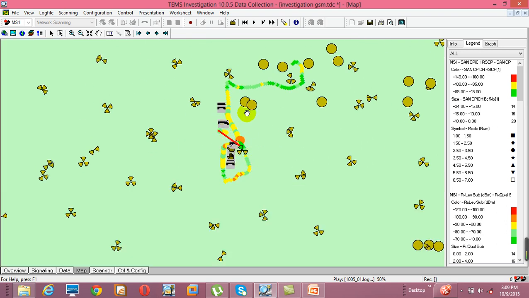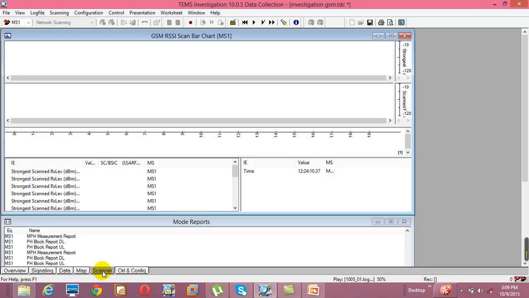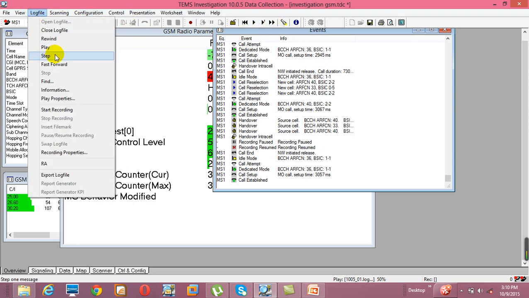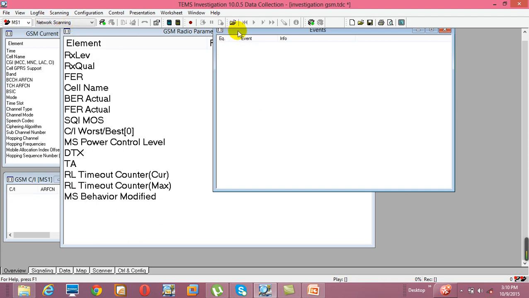And the scanner, like we can scan if I want to scan some frequency, for example. Now if I need to connect here, why is this button not activated? No, I need to connect the kit here. So what I have to do is stop. Where is the stop button? Log file. Very good. Close log file. Or we can directly click this button. Okay. Very good.